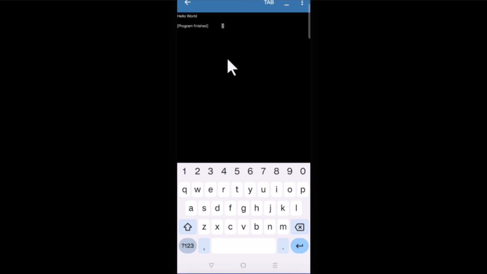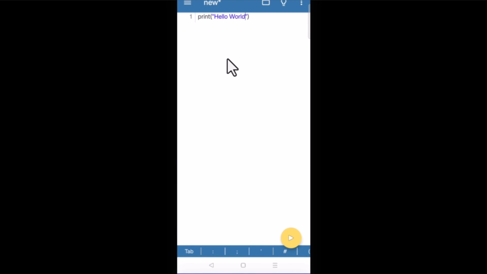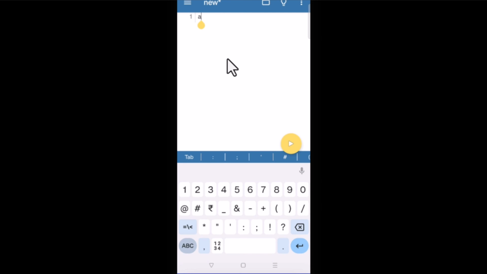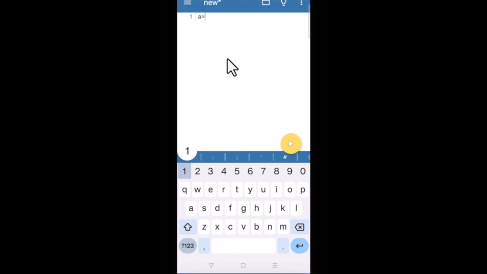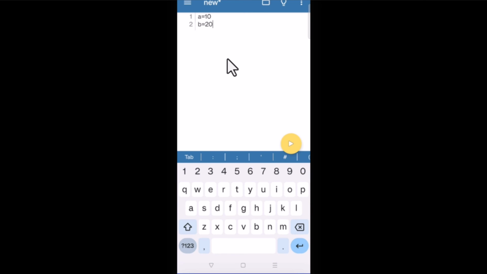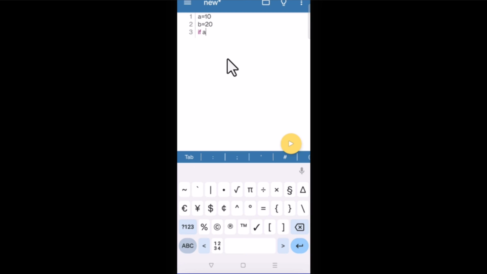You have to take care of one thing when you are using this app. When you are going to the new line, suppose I will write here a equals to 10 and b equals to 20. I'm going to use if else statement. If I will use it here, if a equals to b, then I will put a colon here.